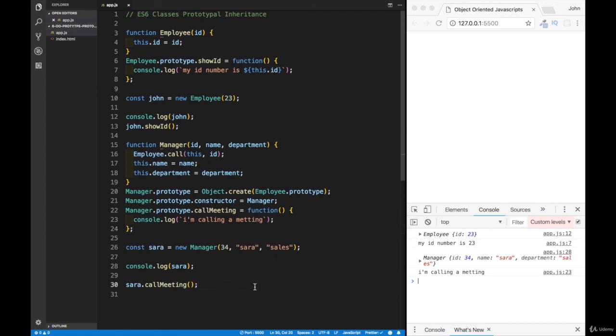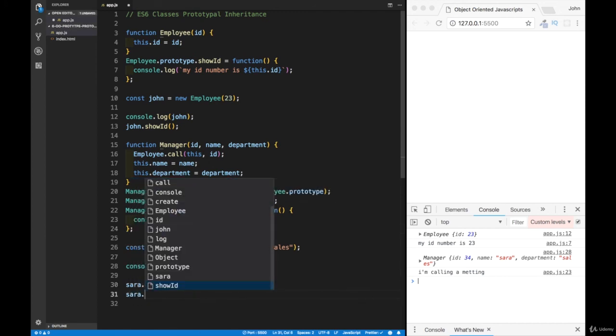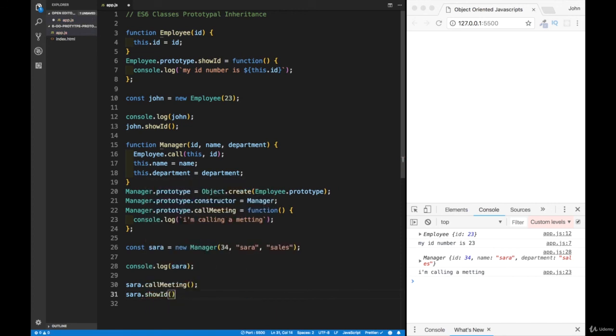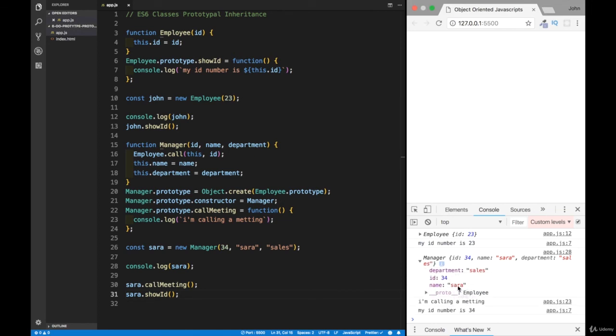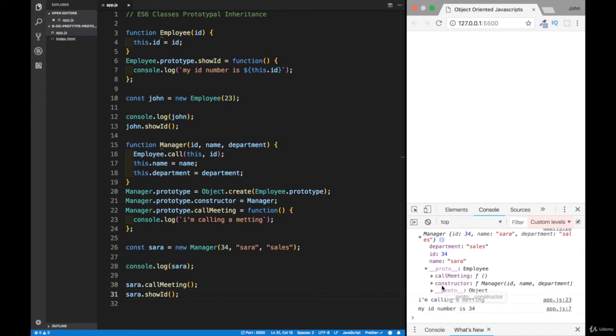So for now, once I call the meeting, let's check it out whether I have the ID. So Sarah is called the meeting and show the ID. Well, can she do it since we set up everything? And sure enough, my ID number is 34. And if we're going to go where the new instance of Sarah was created, notice that prototype is going to be employee. However, the constructor is going to be the manager. Now, if we didn't add this line over here, then there would be no constructor.